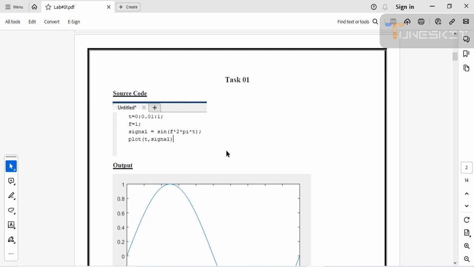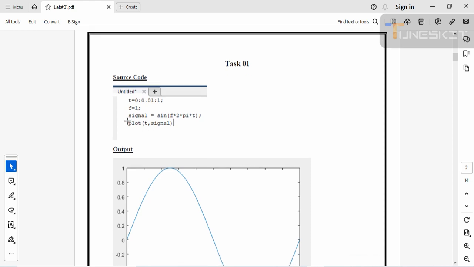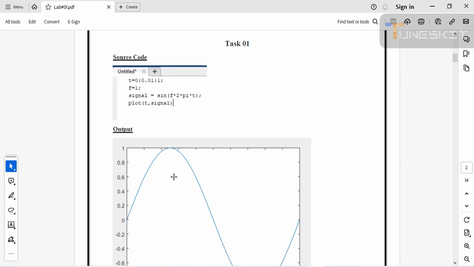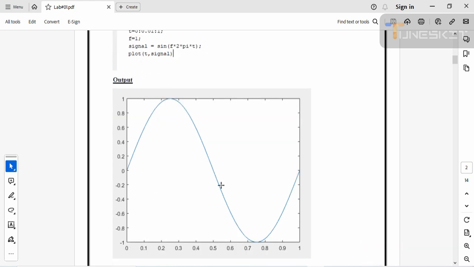In lab task 1, we have to plot a signal, and we assume a signal of sin(2πft). For this, we take a time interval of 0 to 1 with a difference of 0.01 and take frequency equal to 1. To plot the signal, we use the command plot in MATLAB. When we simulate this code, we obtain this graph.